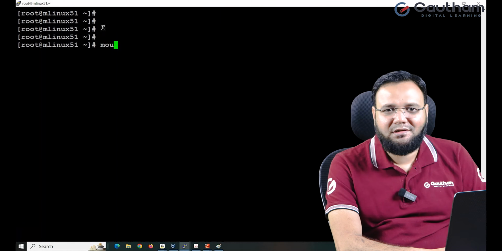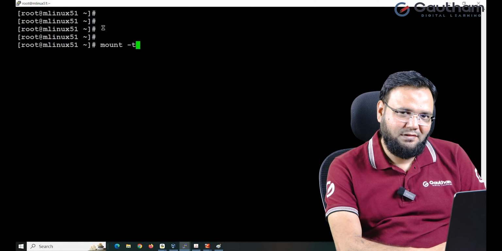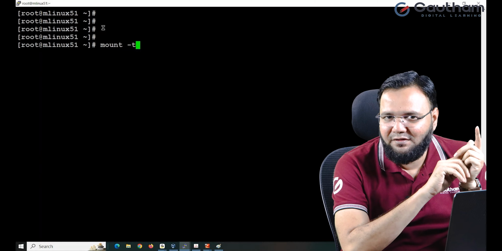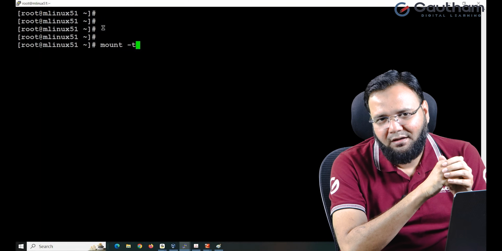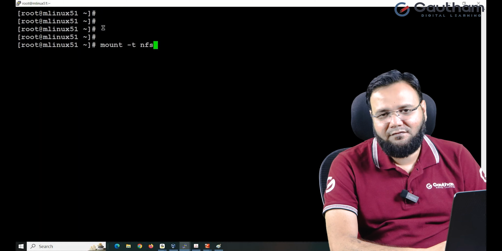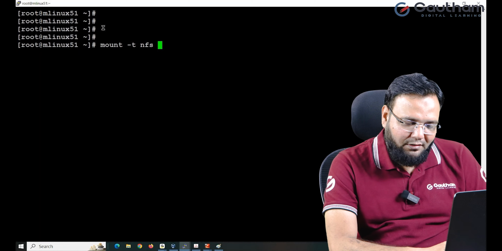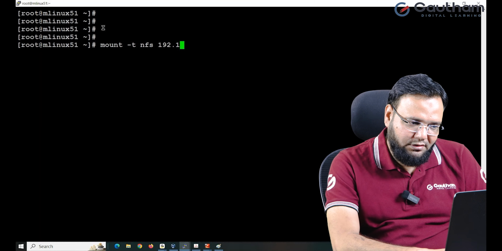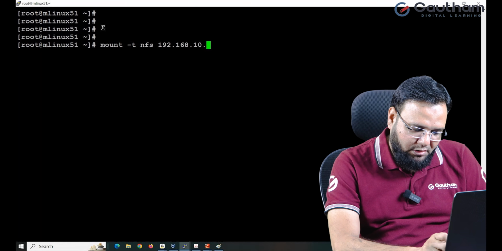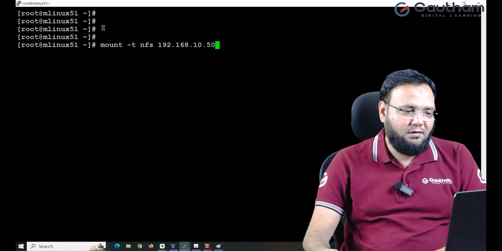We have a special command line, mount with the type of file system. See here, I'm not using ext, xfs, vfat, anything. Here we are using a special mode, NFS. So the type of file system should be NFS. And where is the server? 192.168.10.50.